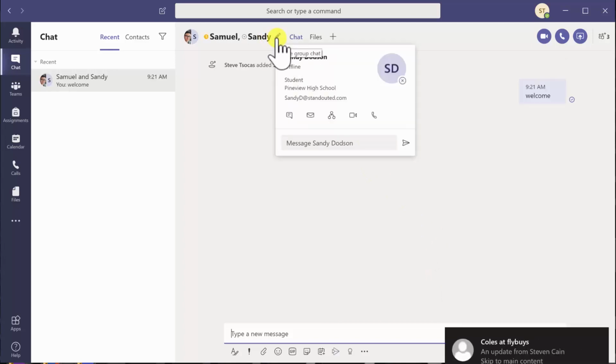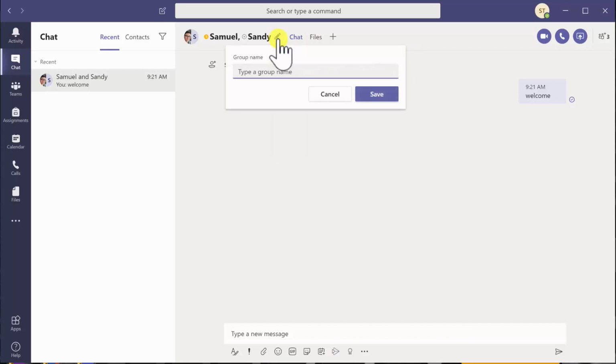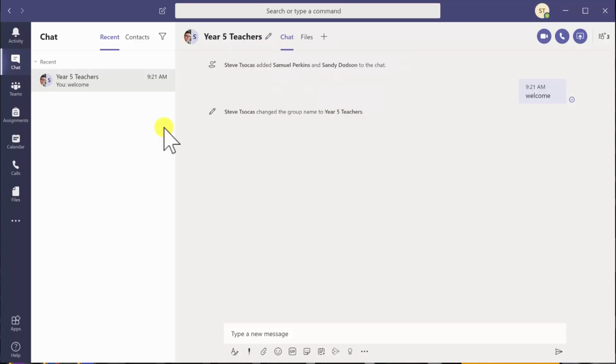So if I click on that little name group chat option, and then I can call this my year five teachers and save. That'll make the year five teachers appear to the left of the screen. And then you can actually click on the more options there and pin that group for future reference.